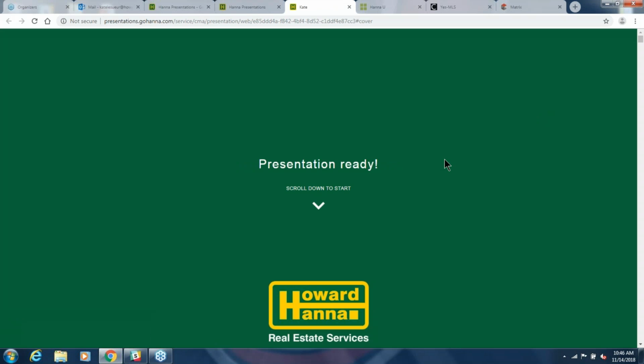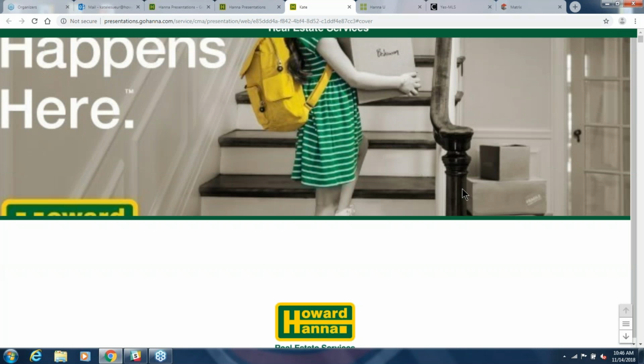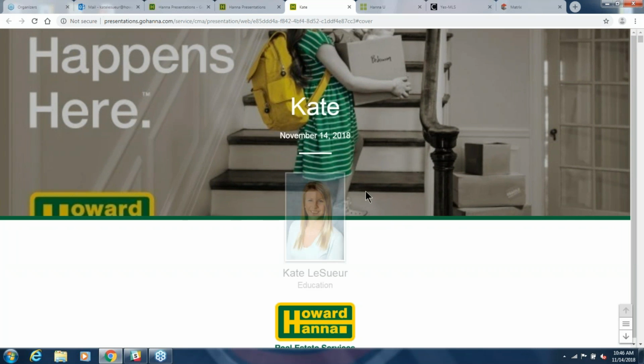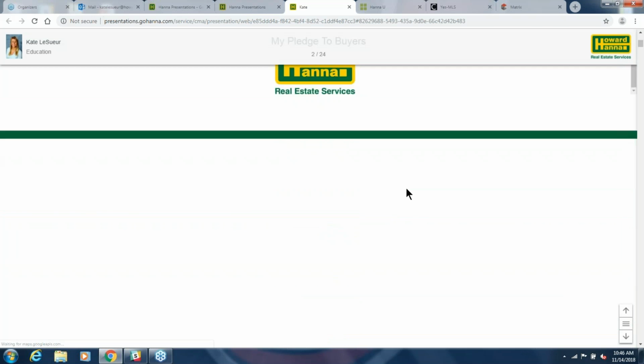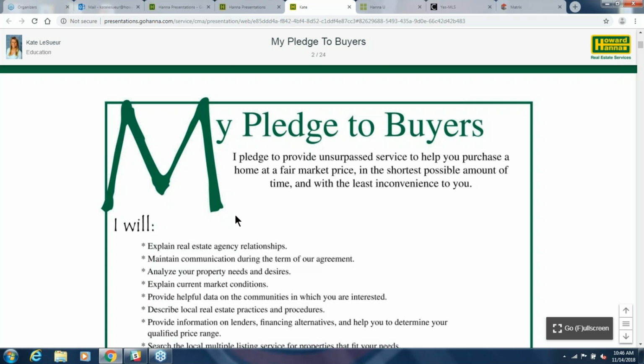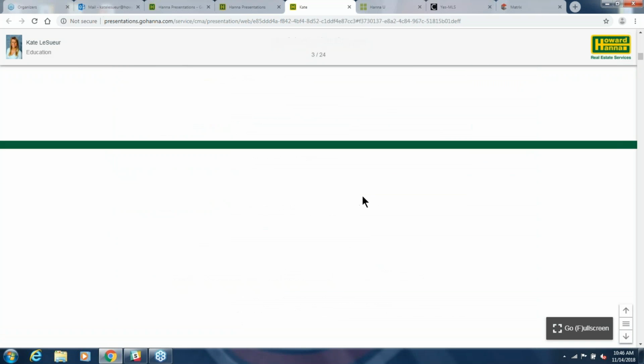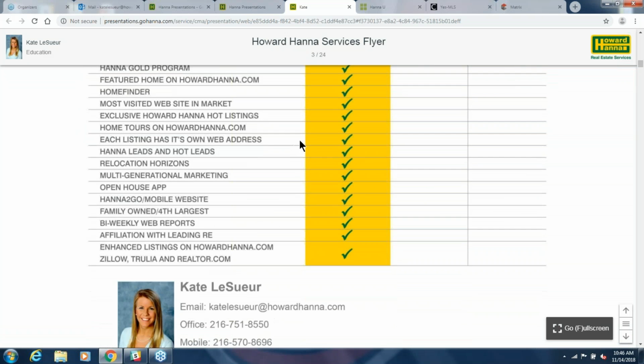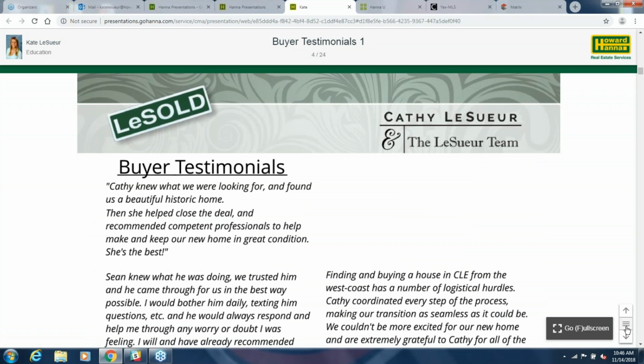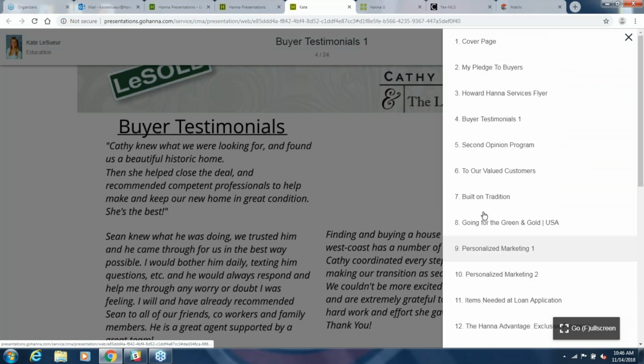Keep in mind, this is going to change. So if you have a buyer presentation and they want to keep track of all of the new properties that fit their criteria, they would just have a URL, and I'm going to show you how to get that in a moment. But you scroll down, you're on your first page, prepared for Kate, and there's my pledge to the buyer. That's the one that I just added. And then there's the Howard Hanna Services flyer. Buyer testimonials, fun things like that.